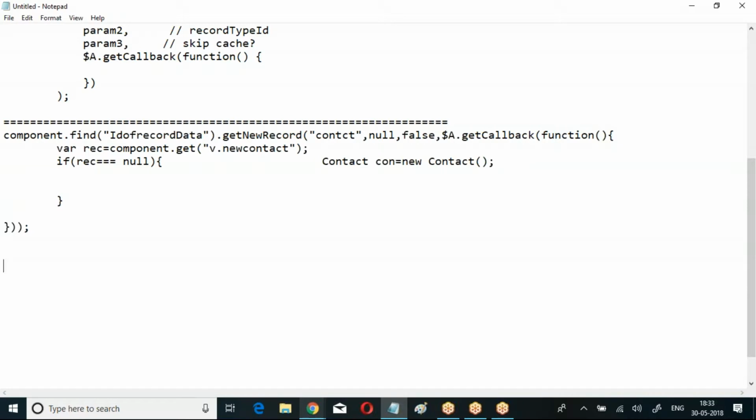How will you save the record? For saving the record, same concept: component.find ID, .saveRecord. Either you are inserting a record or updating a record. What is the functionality we have? Save result only. Are you getting my point? Save record. So getNewRecord is only for initialization. Get new record is only for initialization.